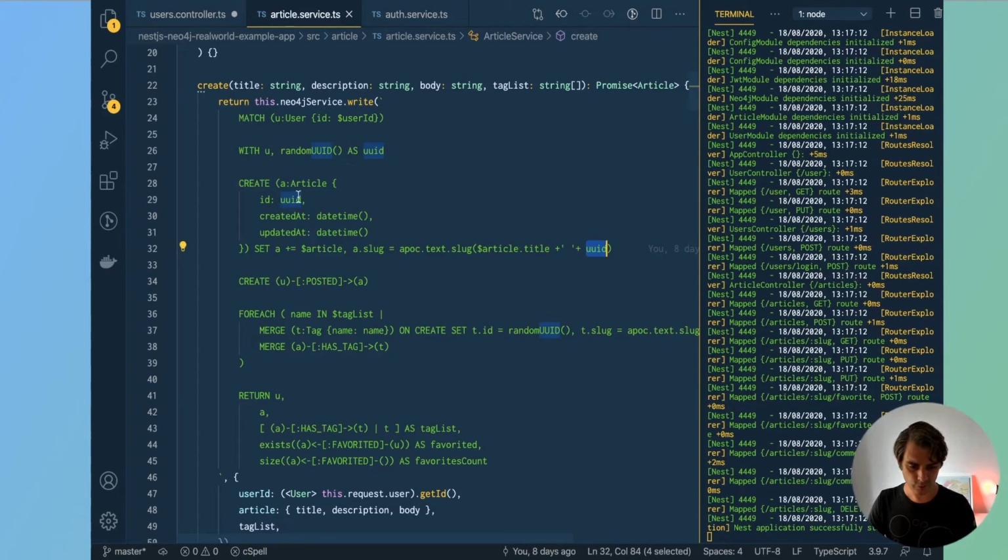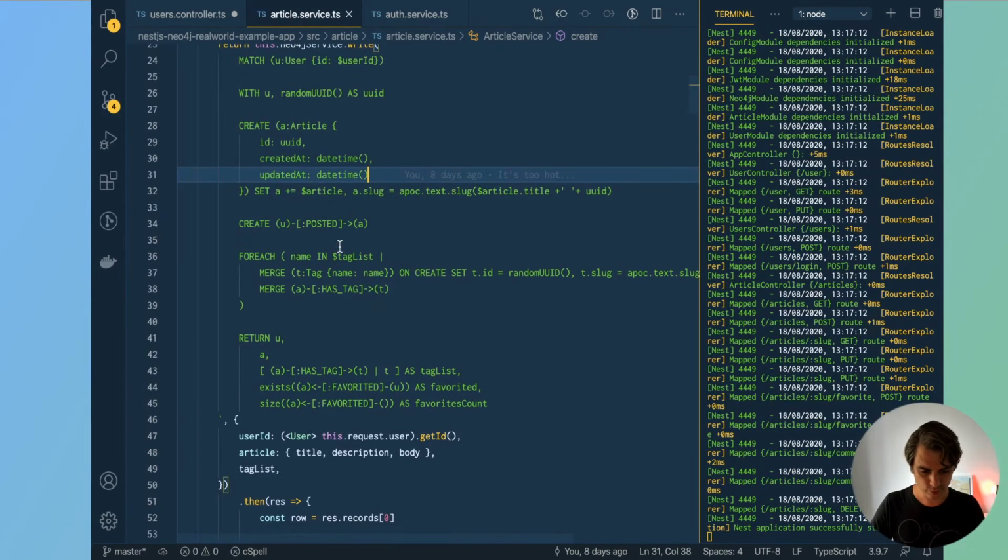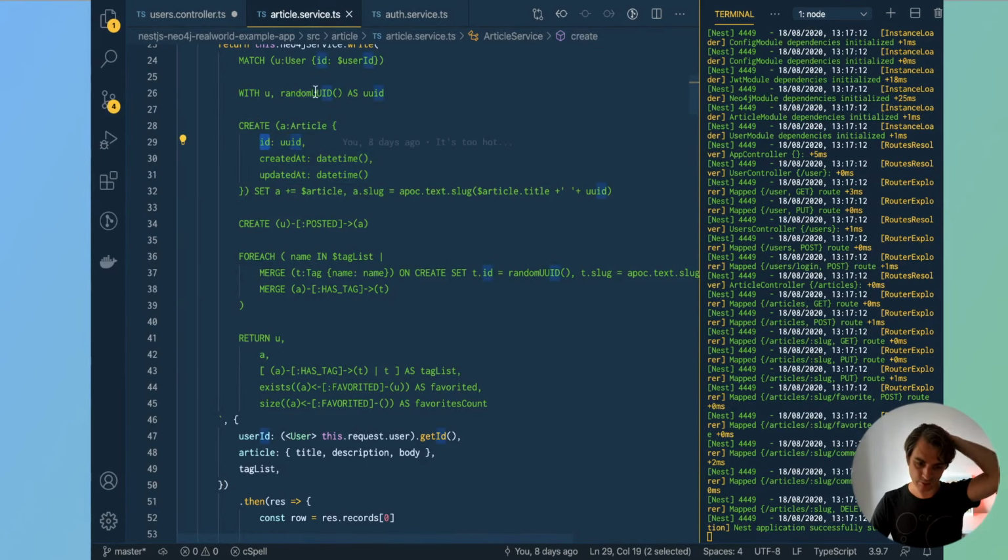So I didn't get two different things there. That will basically ensure that this slug is always unique. What I'm saying there is basically create an article and give it an alias or variable of A. By default, that should have these values. So it should have an ID, which is our UUID. It should have a created date and an updated date.